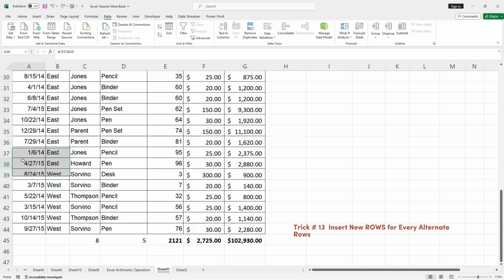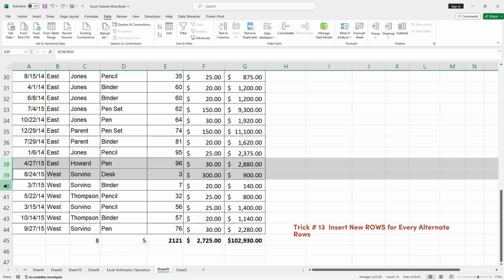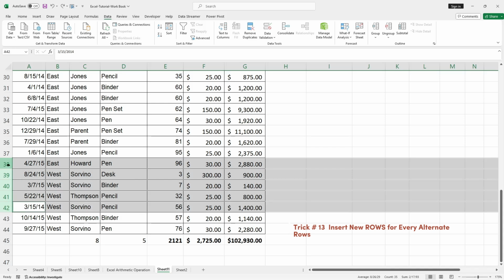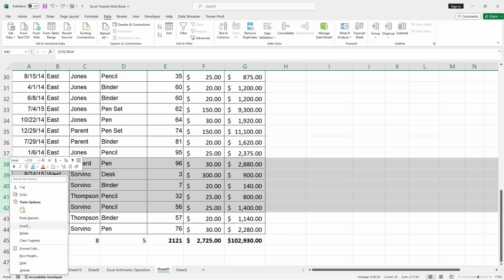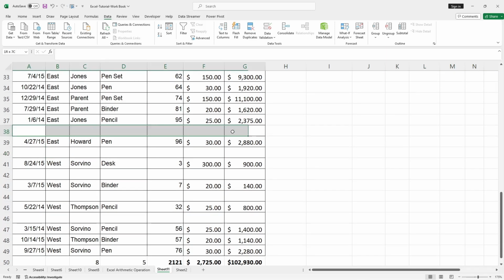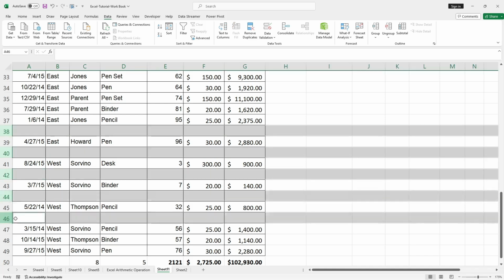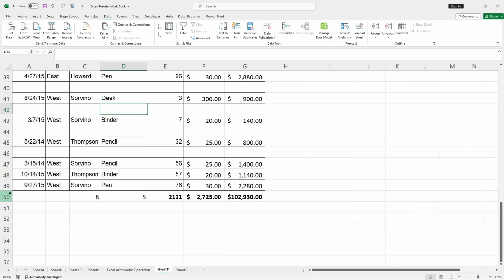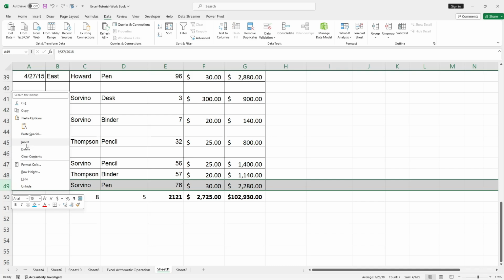And also I need to insert rows in such a way that a row will be added at every alternate row. I need to select the rows in sequence, and in between these selections a new row will be added. Right click and insert. So there is a new row which has been added for every alternate row where we add the data. If you wanted to add a new row above 49, then you can right click and click insert to add a new row.